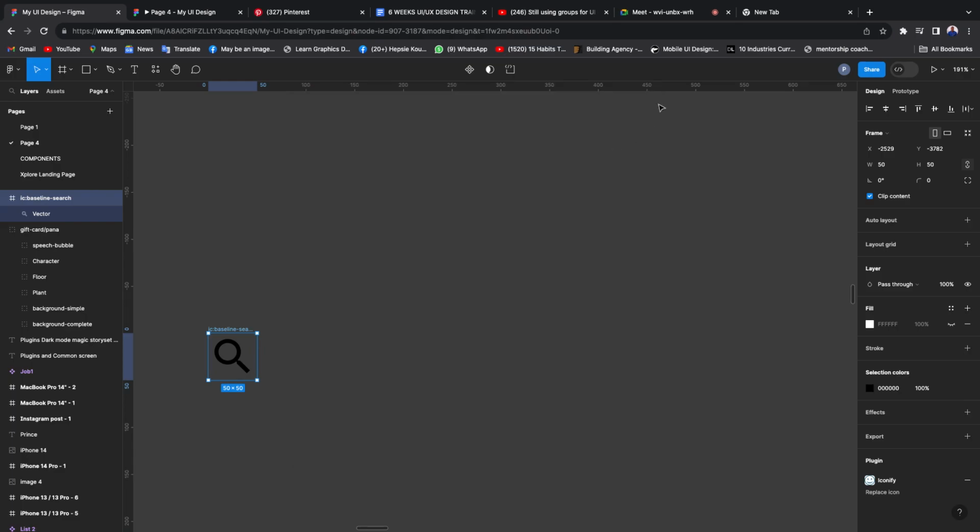Okay. Let's leave Iconify, but use Iconify to get icons. You saw the way I got this icon, right? Go and get your hands dirty. The next one is Unsplash.